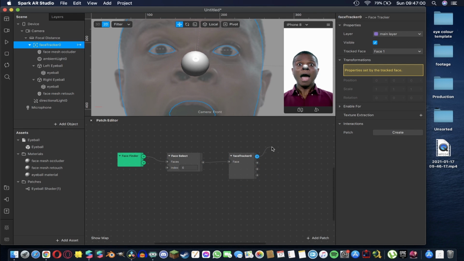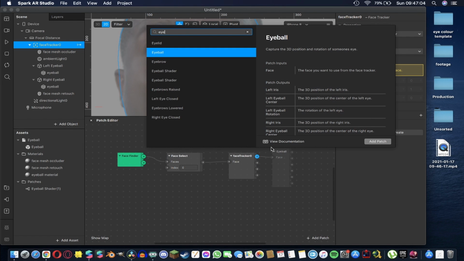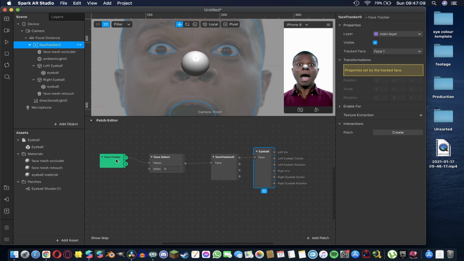From here, you want to drag out from the face output and add an eyeball shader patch. So double tap and type in eyeball, and that will create this patch for you. So now we have this little setup. Just to make it tidier, drag things a little bit closer together. And the outputs from here, as you can see, are left iris, left eyeball center, left eyeball rotation, and then the same thing for the right eyes.